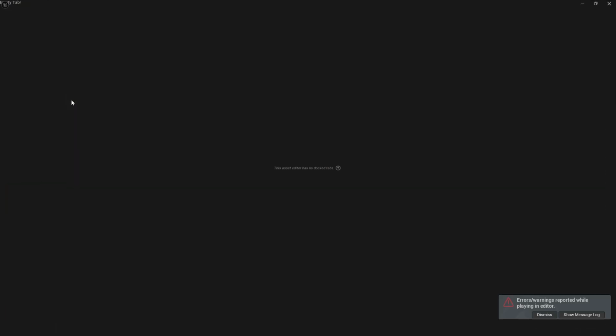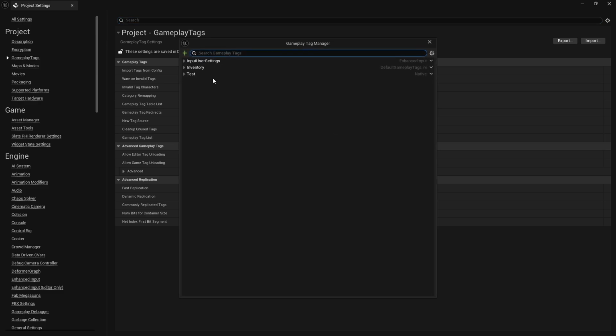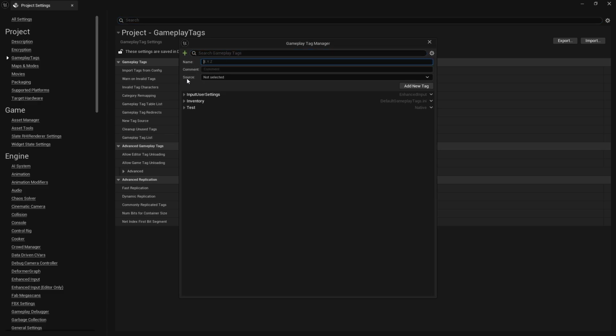So we're going to go to project settings, go to gameplay tags, go to manage gameplay tags. In here, we're going to add a new one. Don't forget to select your source. And then in here, we're going to have a top level category called progression. Then use a period or full stop to signify the next category. And in this one, we're going to do weapon. Okay, and you can have a whole list of different progressions, different categorizations of them, whatever it is you may want. So we'll do that there.